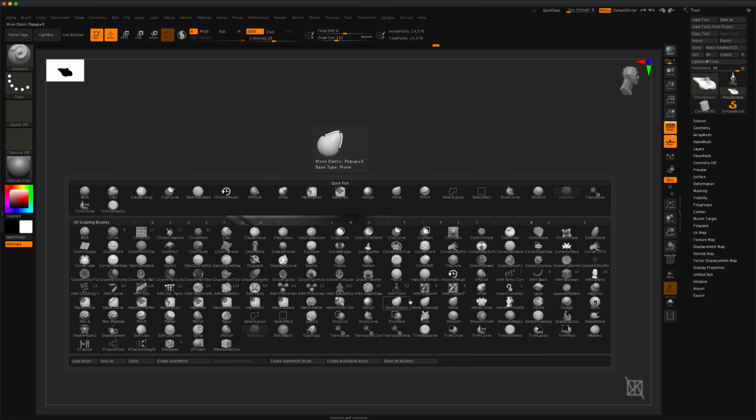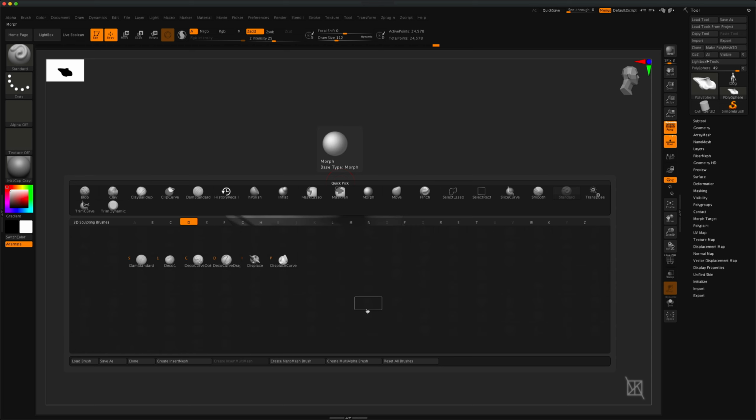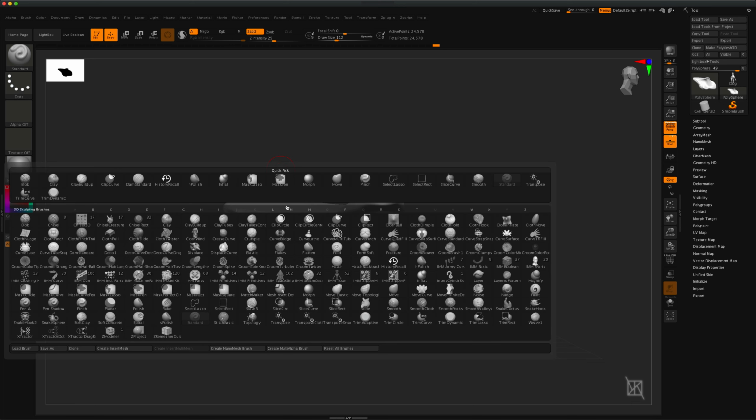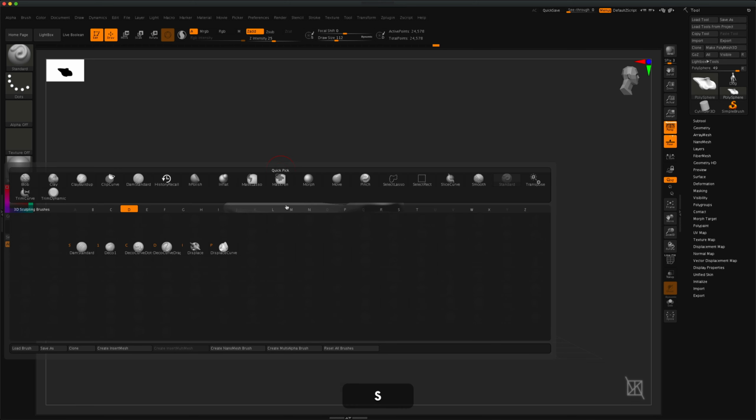Then, if I know the first letter of the brush that I want, I can press that, such as the D for Damien Standard. And then you'll see that there is a letter at the upper left-hand corner. This is the second selection letter. Each brush is going to have its own second letter, which means that if you want to select a brush quickly, all you have to know is its two-letter designation. So you always hit B first, and then for Damien Standard it would be D and S.